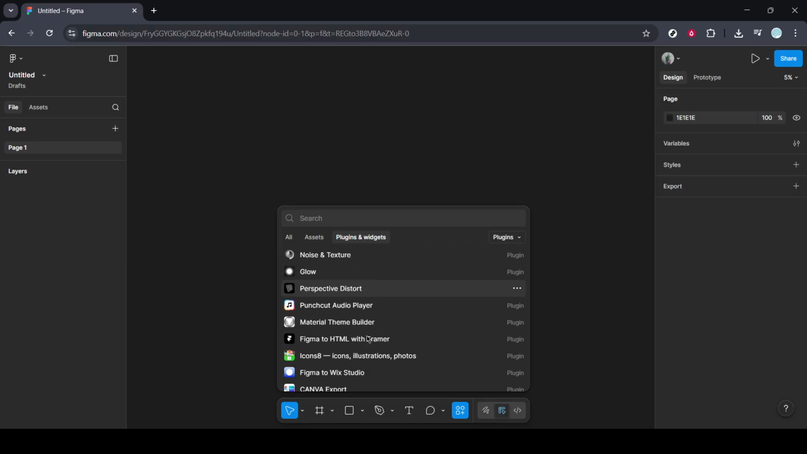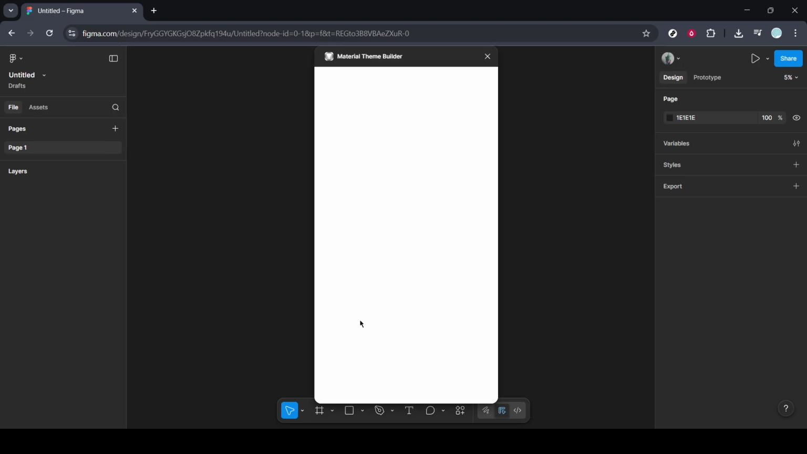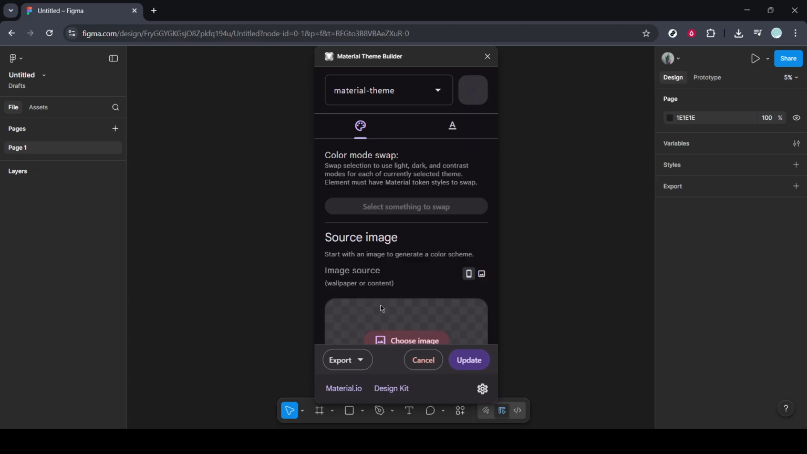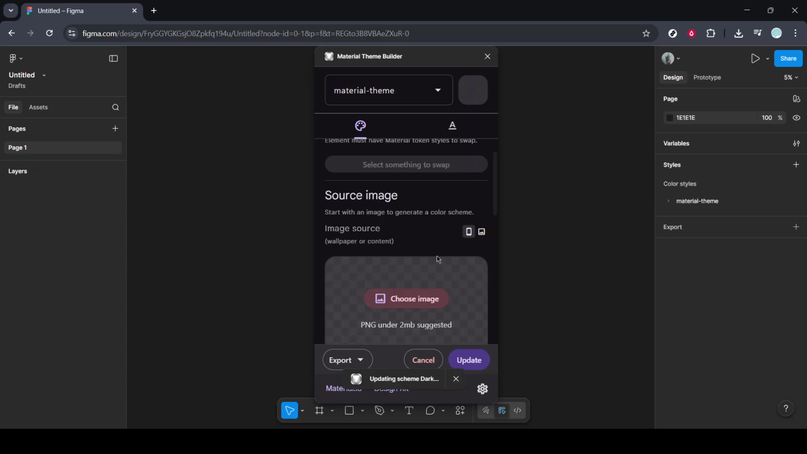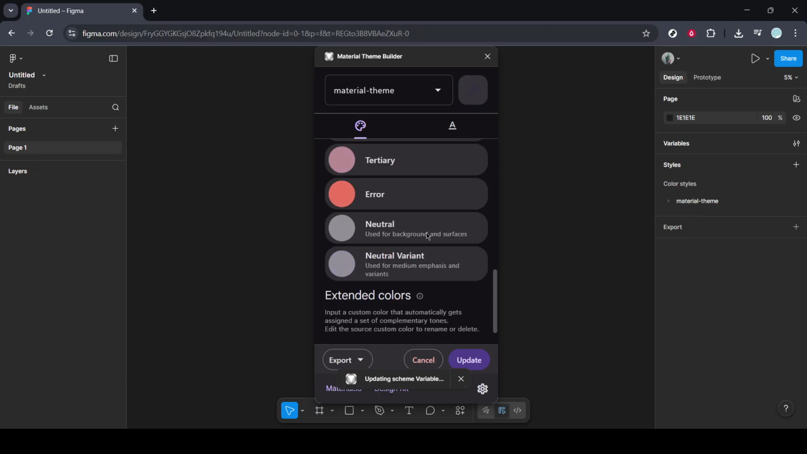From that drop-down menu, locate and click on Material Theme Builder. If you don't see it, you might need to install it first via the Find More Plugins option. This plugin, developed by the Material Design team, helps create comprehensive color palettes, typography, and shape systems aligned with Material Design 3. Launching it will open a dedicated panel within Figma.